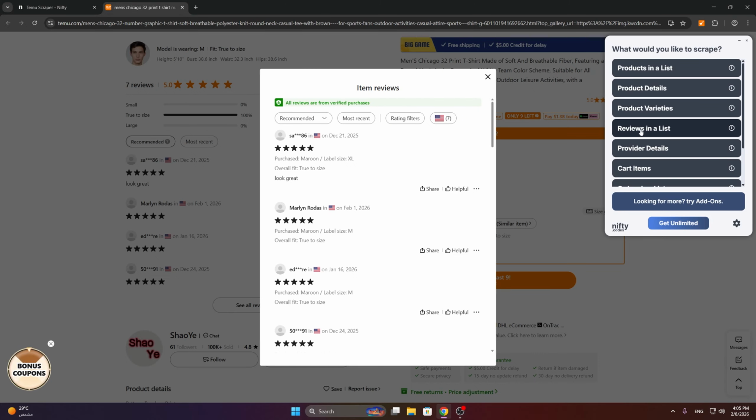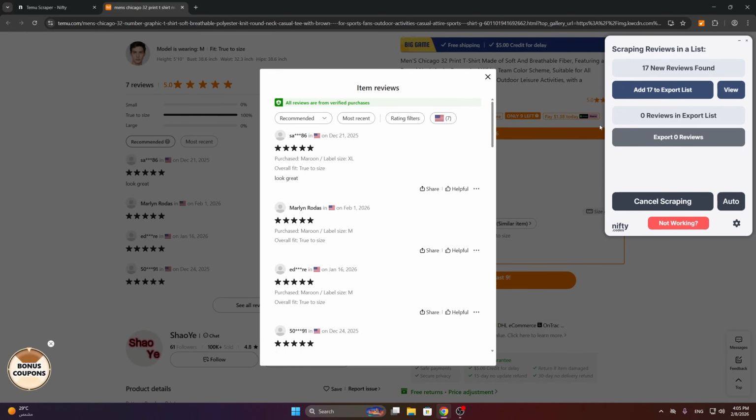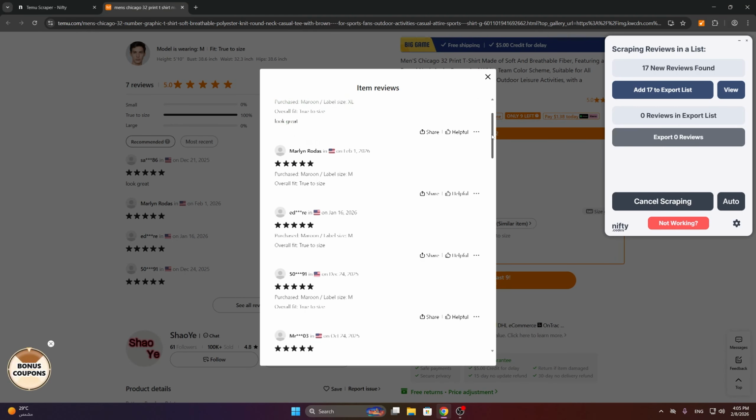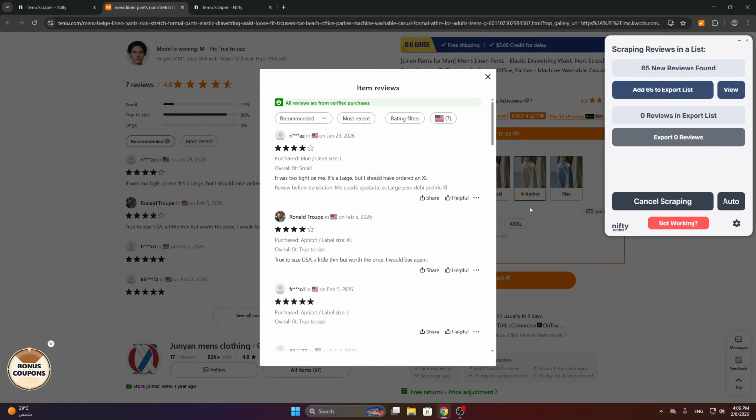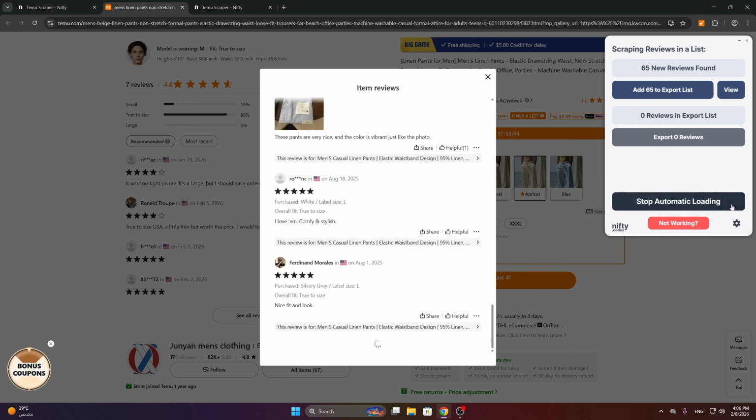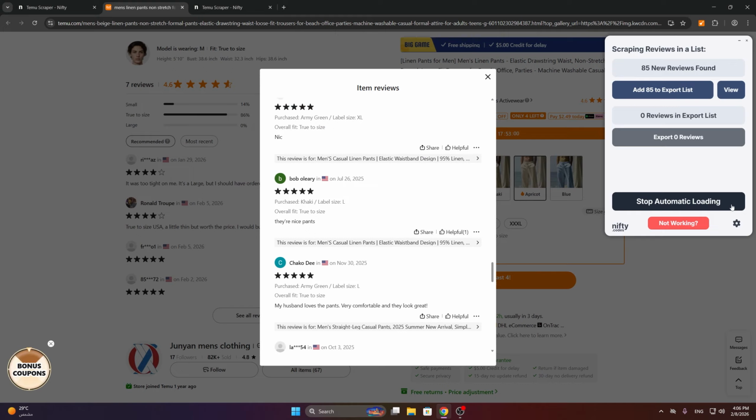Next, press reviews in the list. As you can see, we extracted the reviews in this list. To extract more, simply scroll down. And the more you scroll down, the more you'll extract. Alternatively, you can use the auto function, which will auto-scroll for you and add the data to the list. Once you're done, press stop.